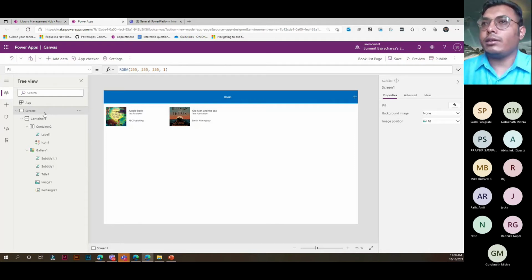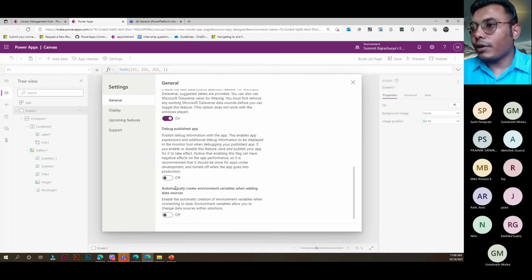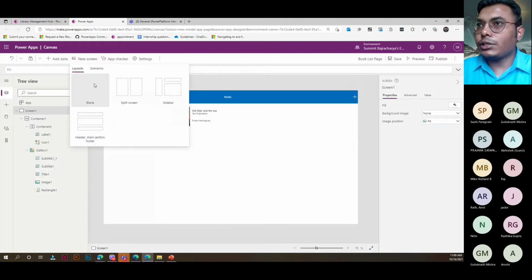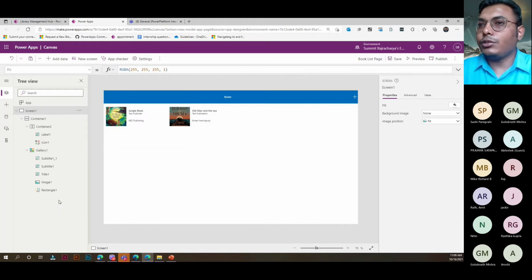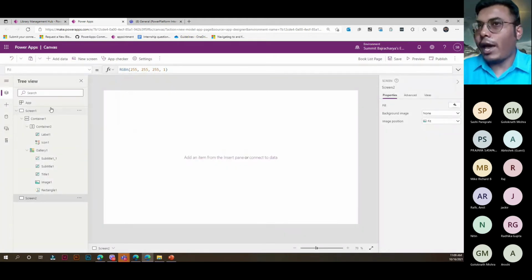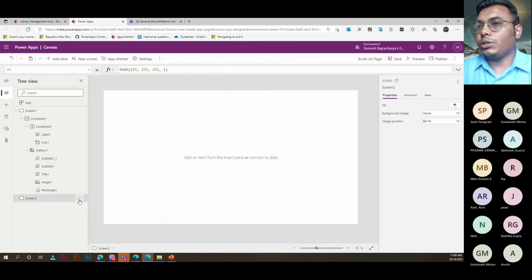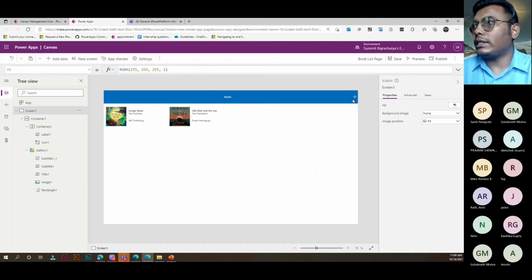But if you want that desperately, then there is an option in settings, in display, from where you can enable the multiple screen. There is no option right now, but when you open that, you can see a new screen option appearing. So you can create a new screen, and within that new screen you can create a new form, and maybe you can put a navigate function in this icon, and then it can navigate to the screen. So you can use the same page to work as a multi-screen canvas app.